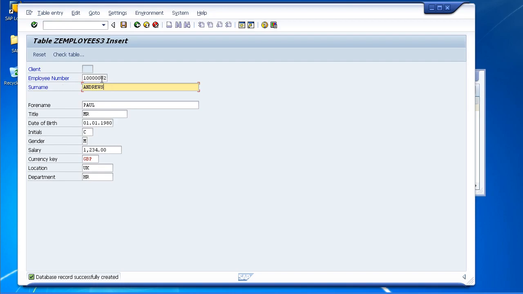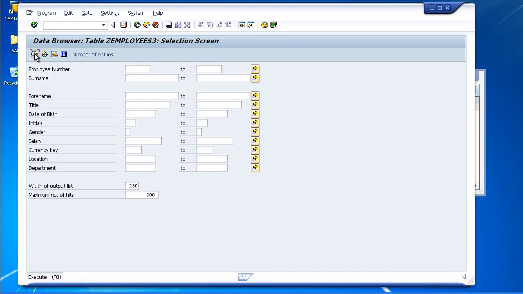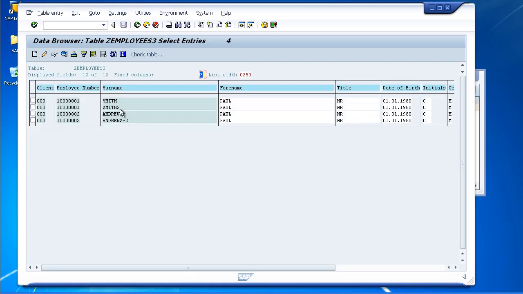Then a new employee number with a 2 suffix, with the surname of Andrews, save. We'll make this, oops, that's right, I've done the same thing. We'll leave it as 2 and we'll do Andrews 2. Slightly different with a dash. And click save. So I'll come back out, then we'll view the data. So we have 4 records, Smith, Smith 2, Andrews, Andrews dash 2. And we can see our Smiths have the same employee number, and so do the Andrews.